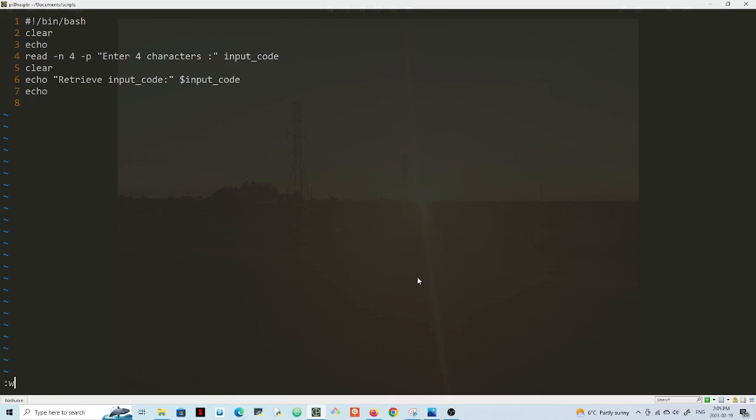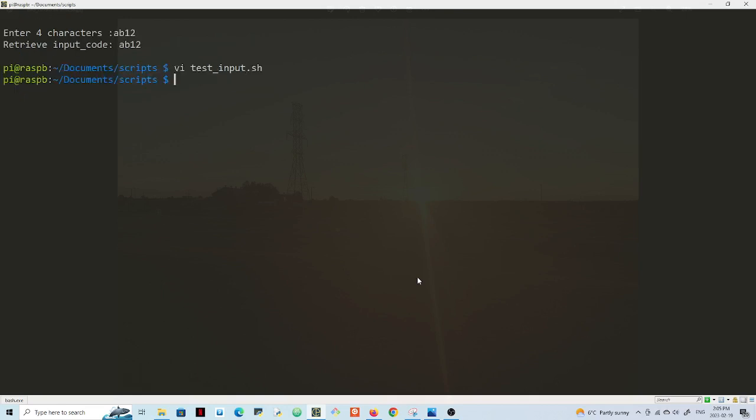So escape, wq, save this, and now let's rerun this. So enter 4 characters. Let's say AB12. So you see now, I just get it's retrieving what you entered. So if you don't want to show what you entered, just want to show the output, you can put that clear in the line. Let's go back to the code here.